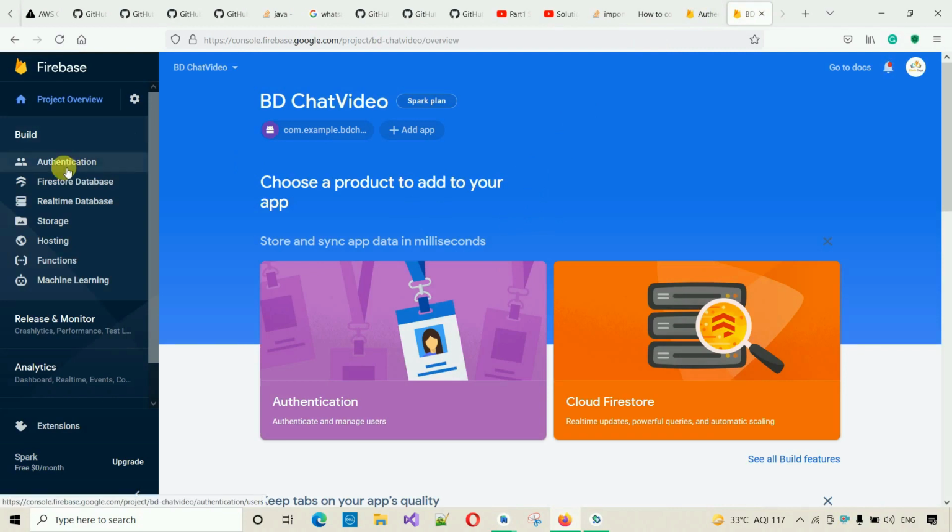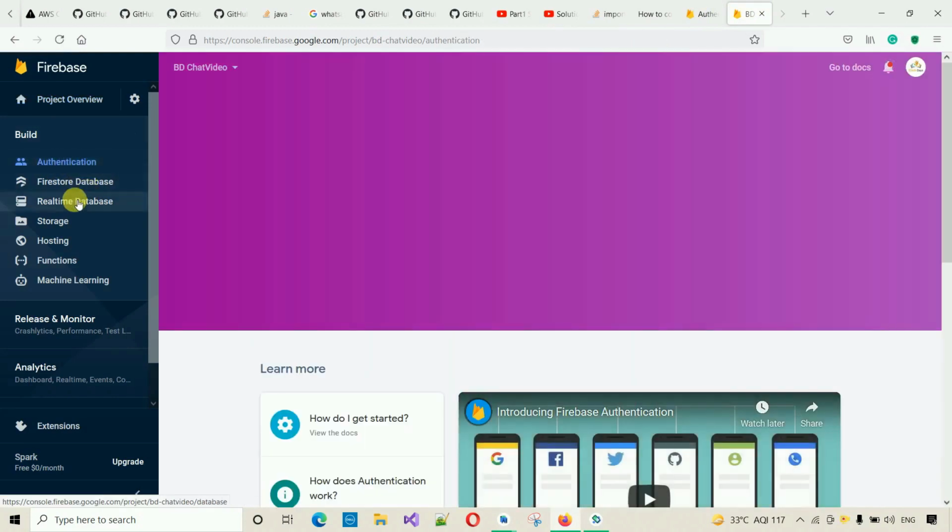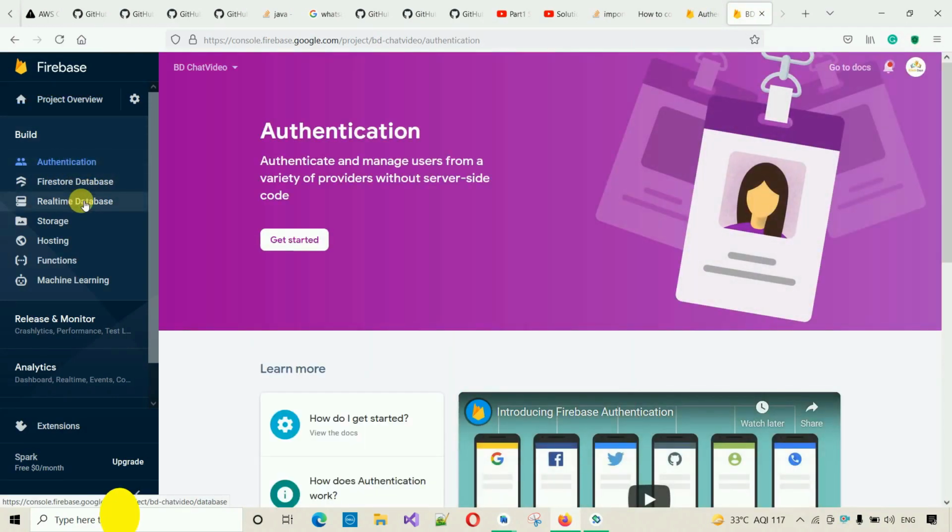Next thing, we have to just move back over here. Why have we created the real-time database? Why have we added the real-time database dependency in our app? Because we are going to store some data of the users in the real-time database, and also we are going to store the chats and other stuff in the real-time database.